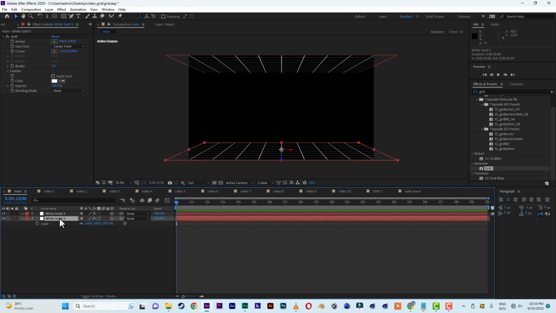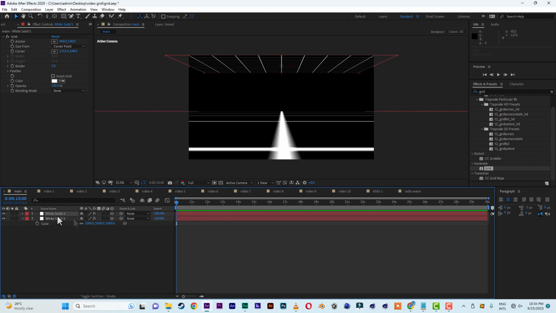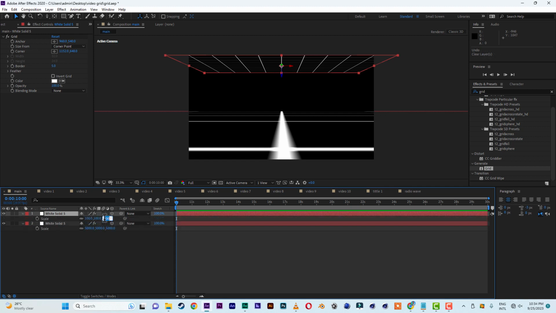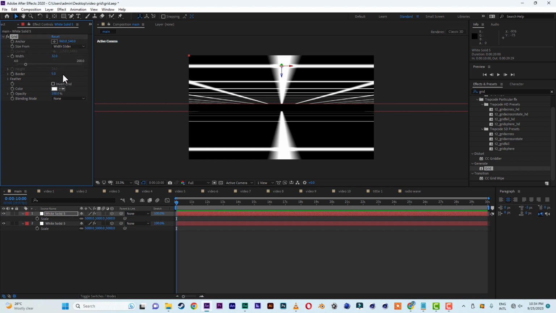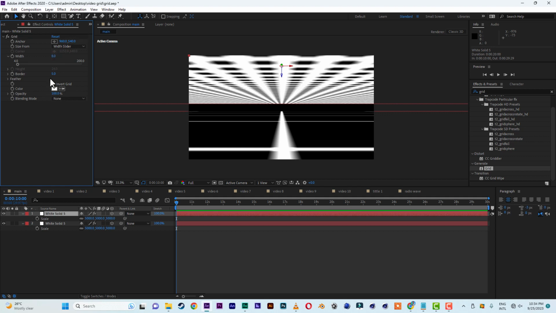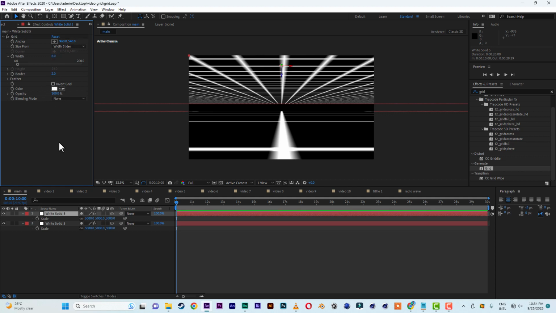Now let's scale them up. Let's hit S. Then the bottom one, let's give it something like 5,000. Now let's scale the top one to something like 5,000. Now the top one, let's change the corner points to width slider. Then the width, let's go something like 8. Then the border, something like 2. Let me just leave it at 2 for now.